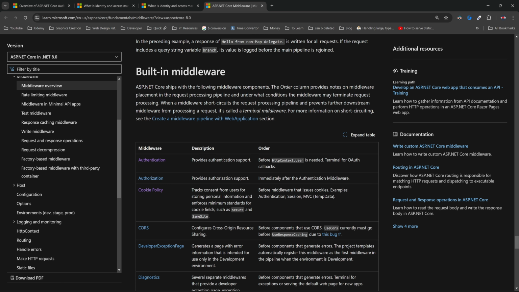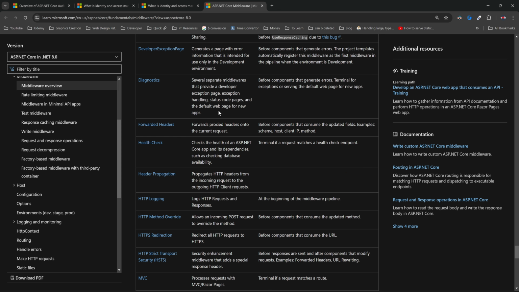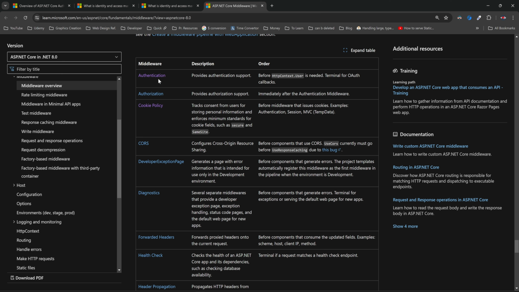Now inside this table, you could see the available built-in middlewares in the ASP.NET Core framework. Some of the middlewares will be added by default into the project, and the rest of them can be added as per your requirement, like these authentication and authorization in this project. Both of them should be added into this project with the respective method.